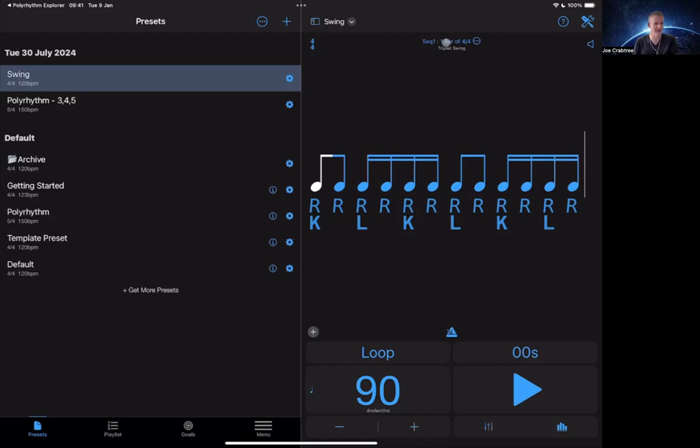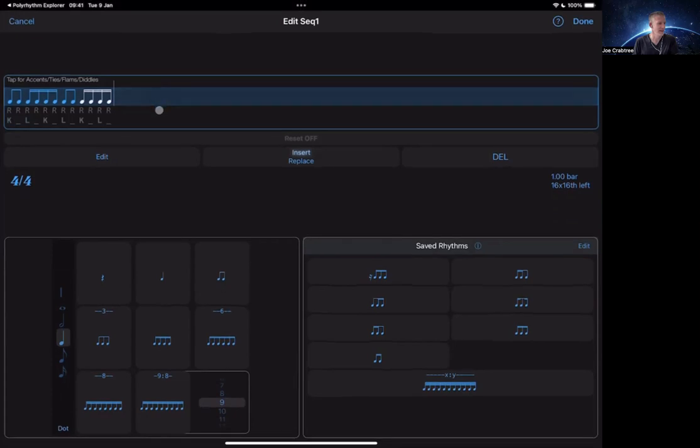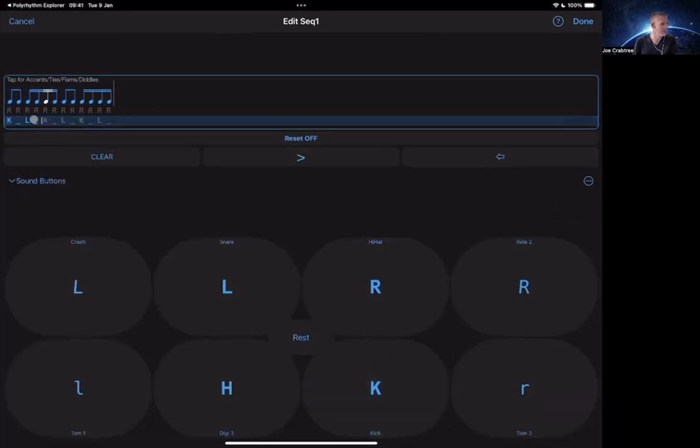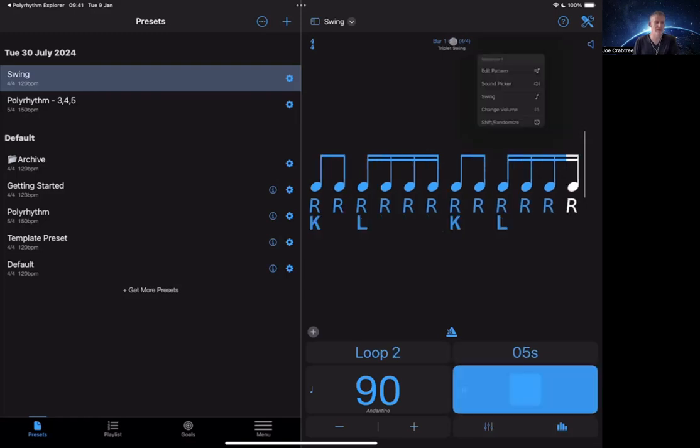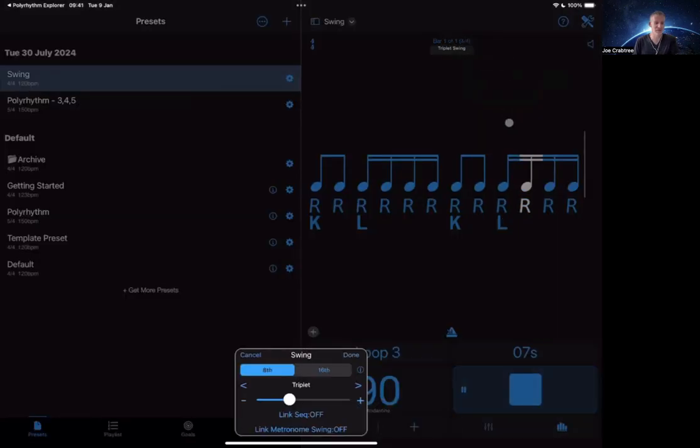Let me just take the kick and the snare out, actually. Let's put the kick there. There. That should do it. Okay. So that's swinging the 8th notes to the triplets and playing the 16th note straight.